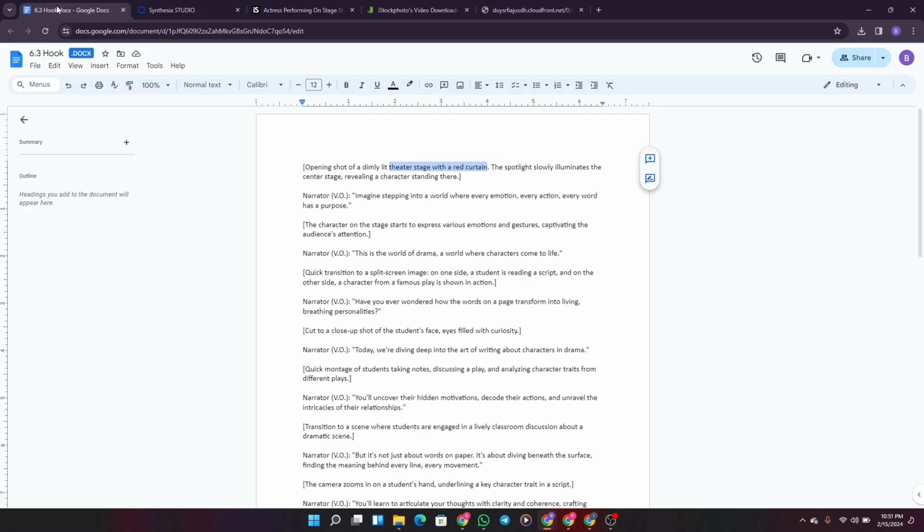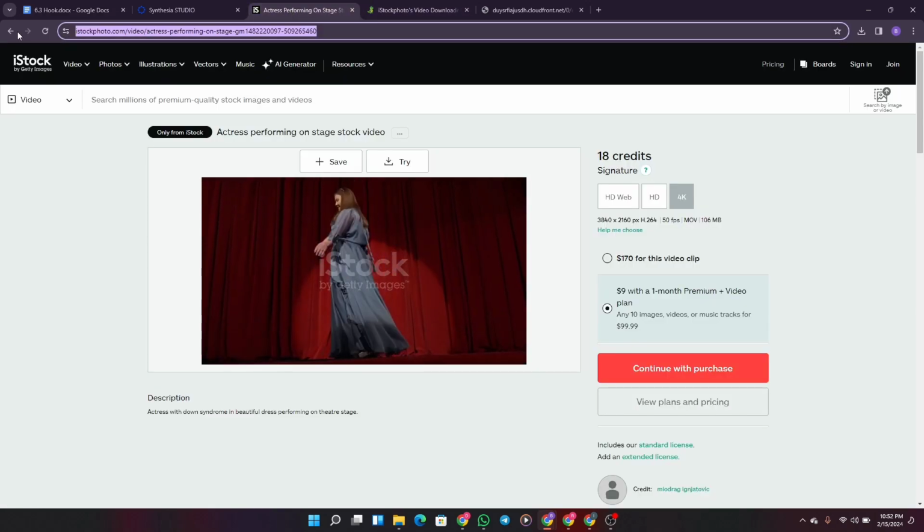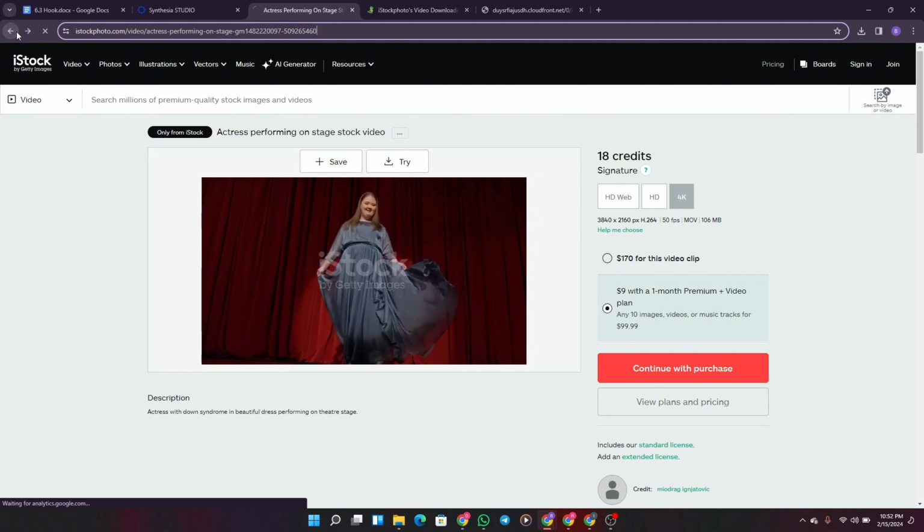So scene two: the character on the stage starts to express various emotions and gestures, captivating the audience's attention. Okay, let's see. We already have a lot of images of this woman already.